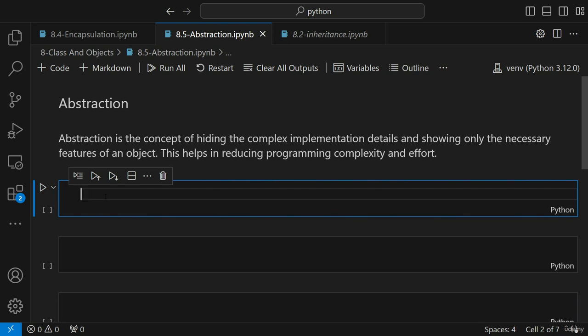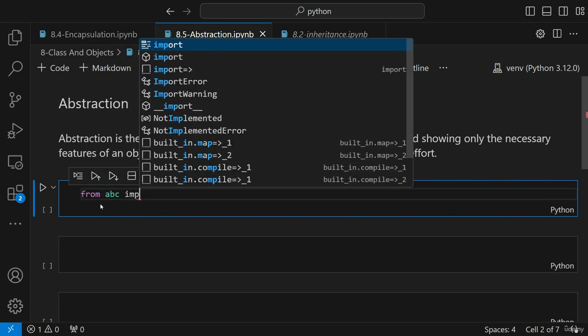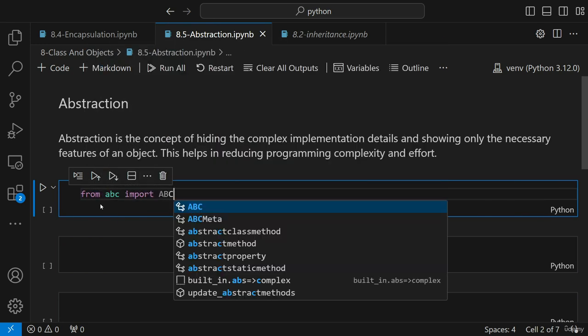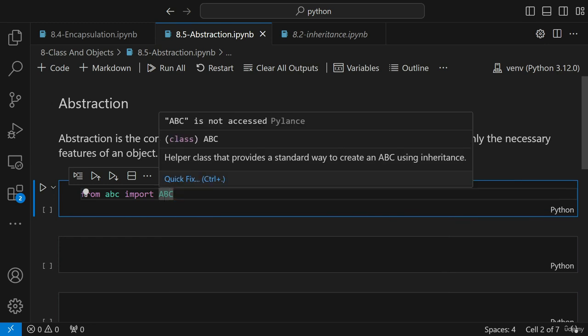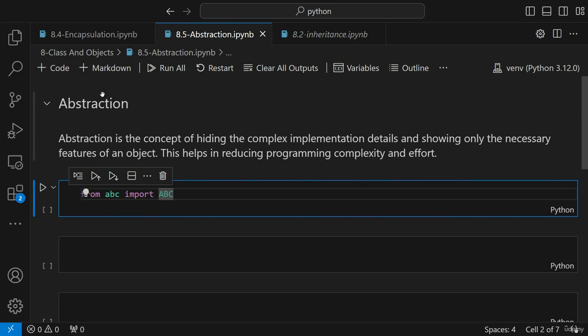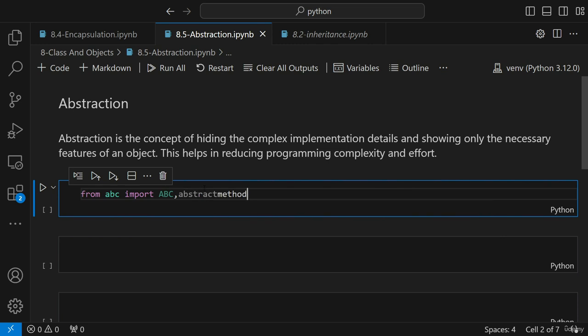Now, to help you understand abstraction, let me talk about code. Here I will say, from abc, I'm going to import ABC. This ABC is for abstraction, it is just for the abstract class, which we specifically use. And if I want to define an abstract method, I'll talk about why this method is very important.